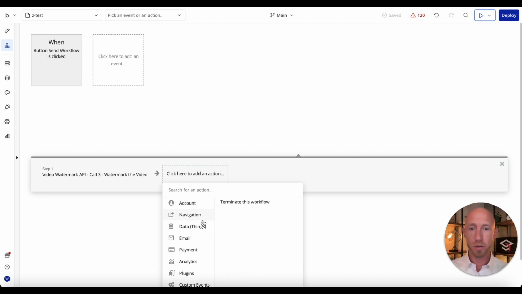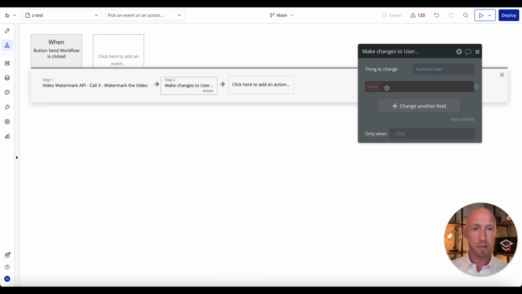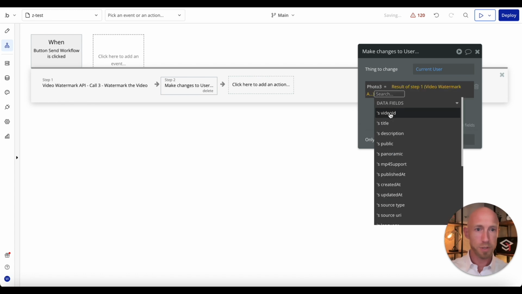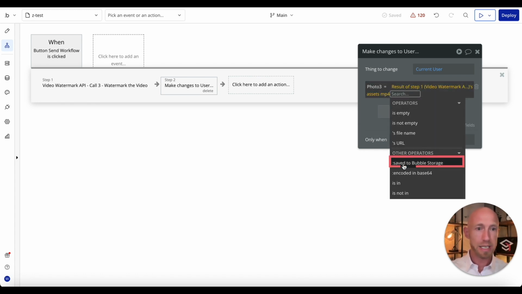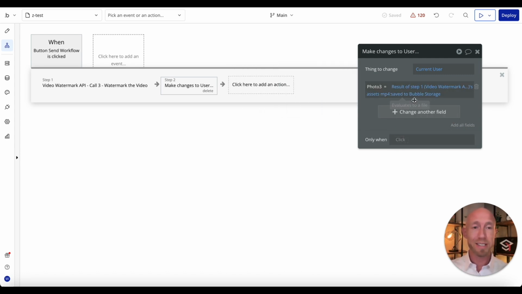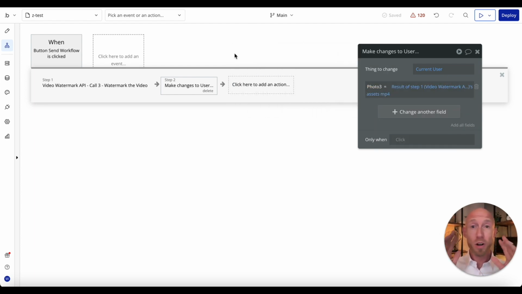So if I were to make changes to a thing, find the current user, that's okay. Let's look for something that's maybe a file, profile. Let's go with photo. Maybe this isn't. We'll just see about this. But so we'll go down here, the MP4, and then see this save to Bubble storage. That will not be there if you don't specify this as a file, but we want to save it to our system so that way you have it. Okay, cool. That is it.